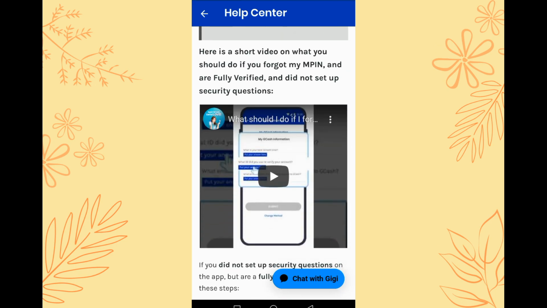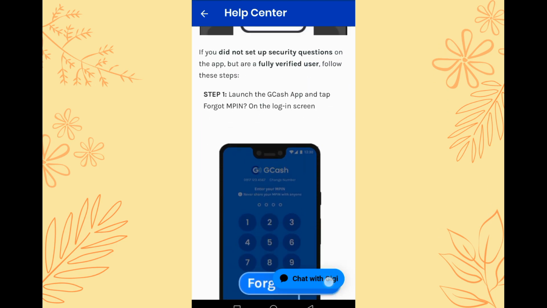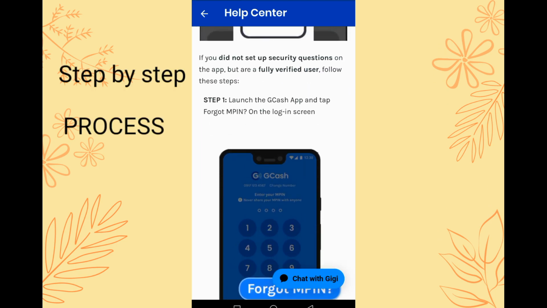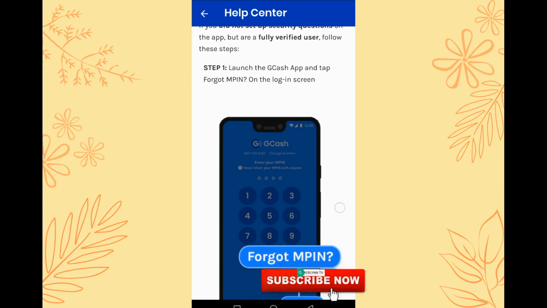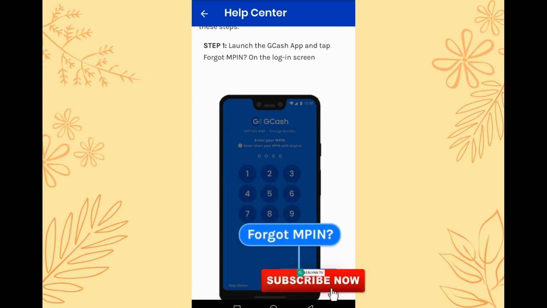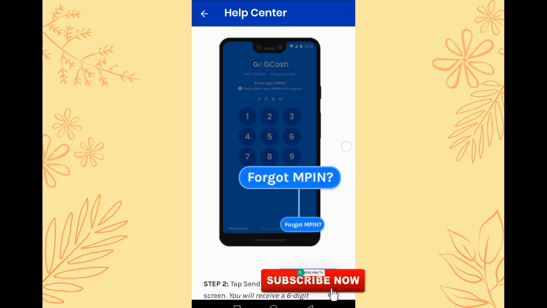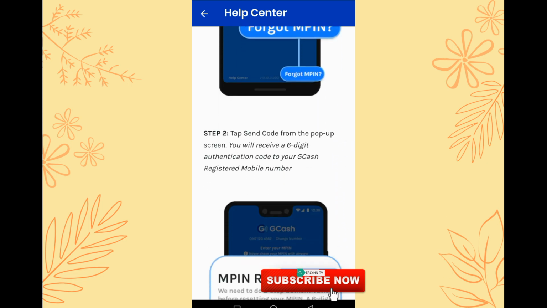So, dito may process po. Ipunta tayo dito sa baba. If you did not set up security questions on the app, but you are fully verified user, follow these steps. So, try po natin. So, sa step 1, launch the GCash app and tap forgot MPIN on the login screen. So, the login screen, makikita natin yung forgot MPIN. Ayun po sa baba. Pindutin po natin yan.